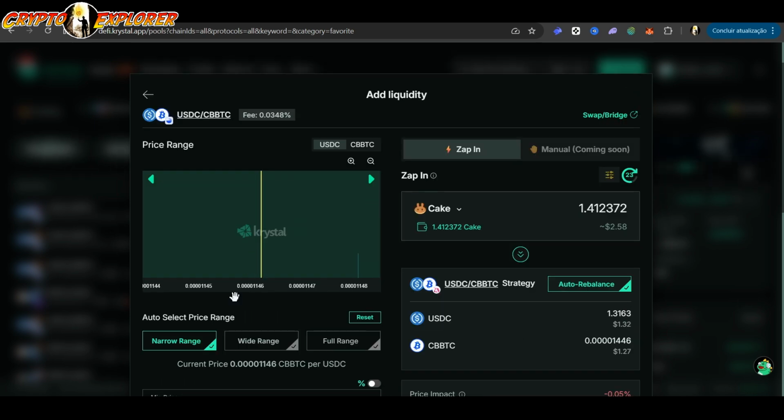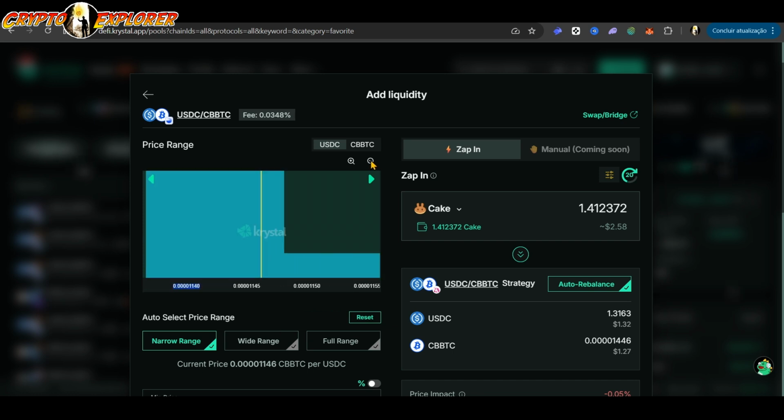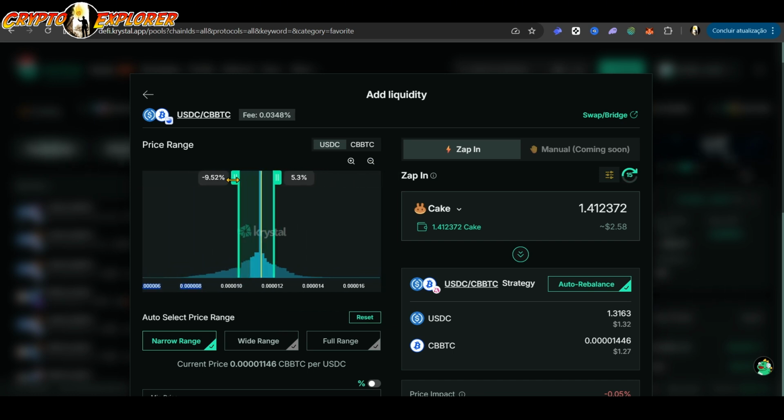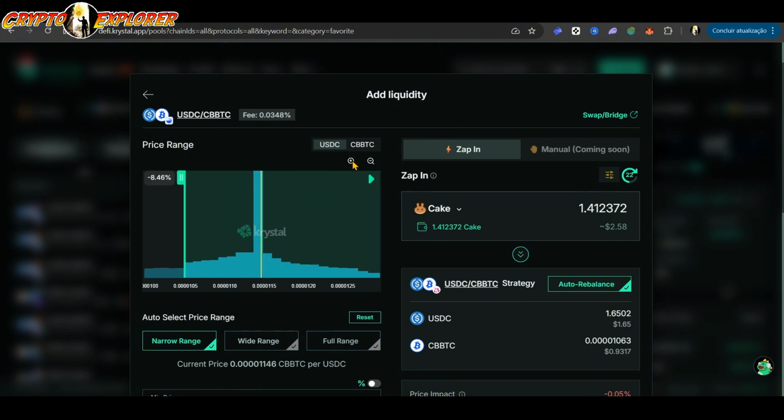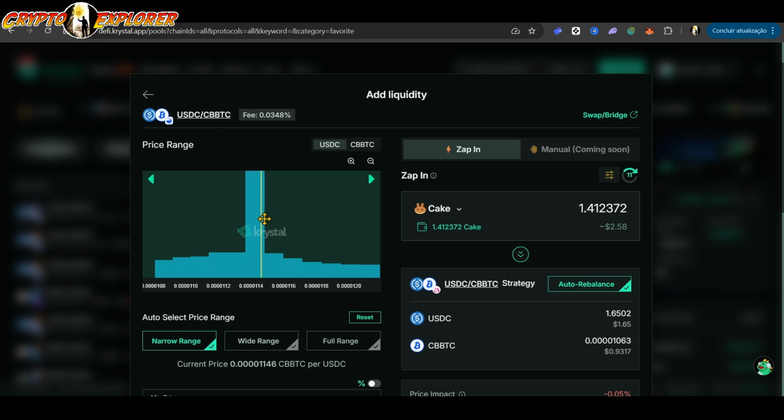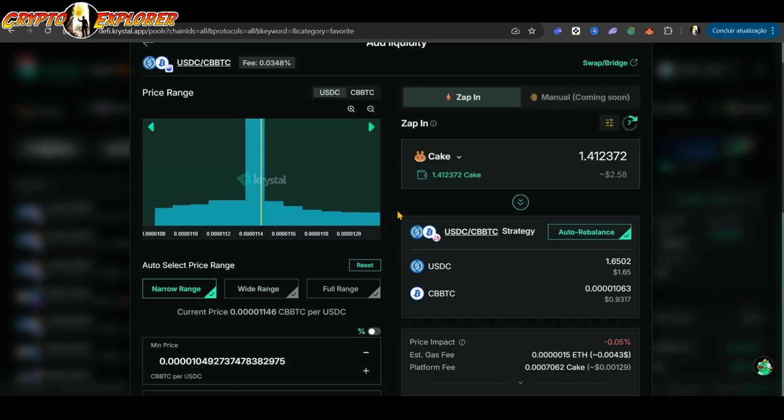Now I do need still to select my range. Let me zoom out here just so that you can see. The green poles are your minimum and maximum price range limits. The blue volcano or mountain looking thingy here is a liquidity distribution. If we zoom in, you see there's a big blue block here around the market price right now, which you can see as the yellow line. We can set this up manually.